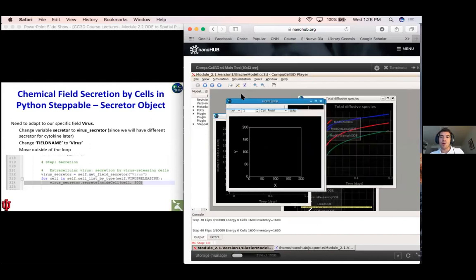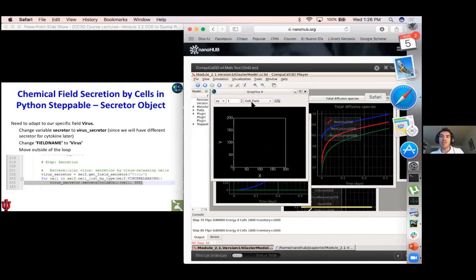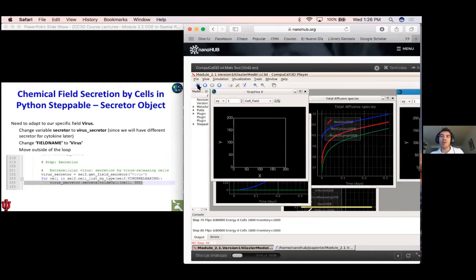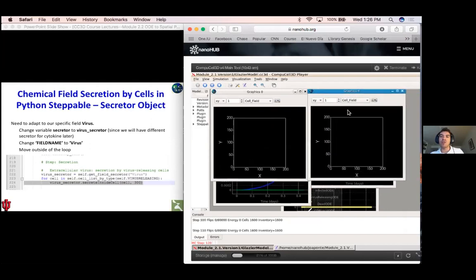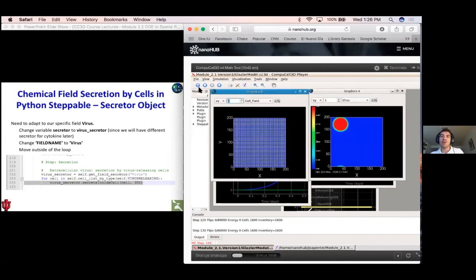Again, I have one graphic window. I open the second one. Every time I open a new graphic window, the simulation is going to stop, so I just hit play. It pauses, so I hit play again and show the virus. And now we can see the virus is actually being released by that cell as it gets infected, okay? I'm going to give some time so people can see the virus in their simulation as well.